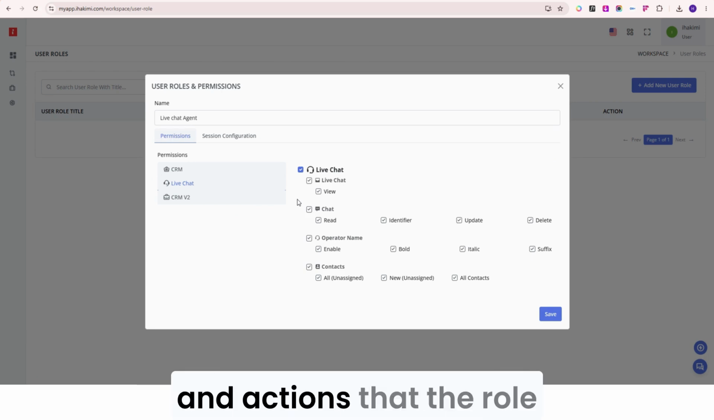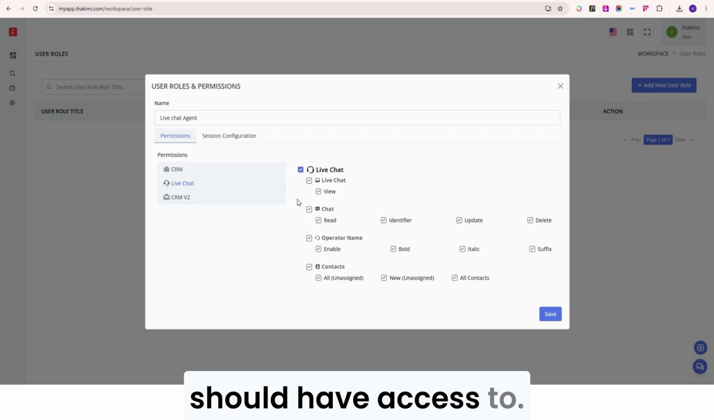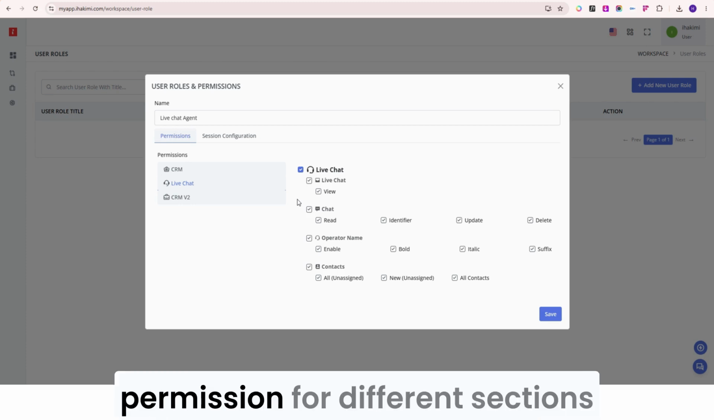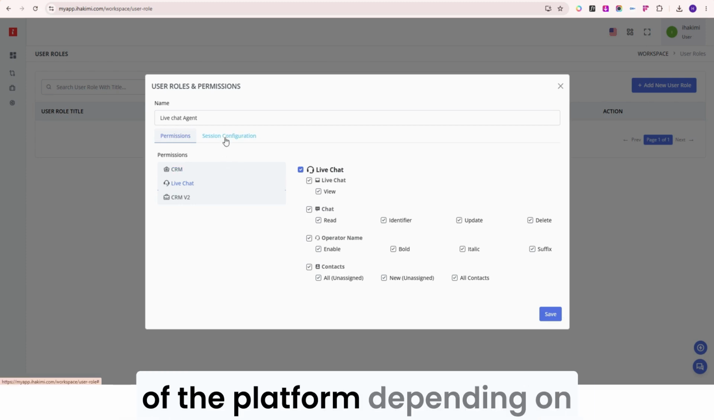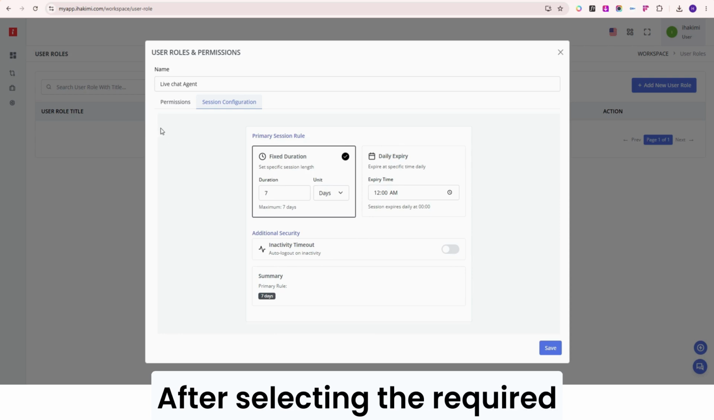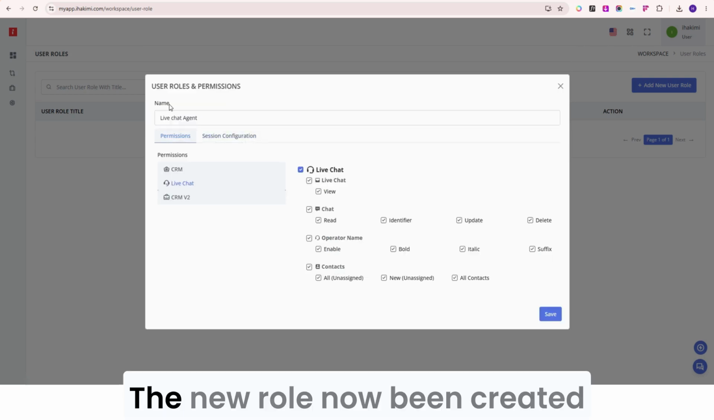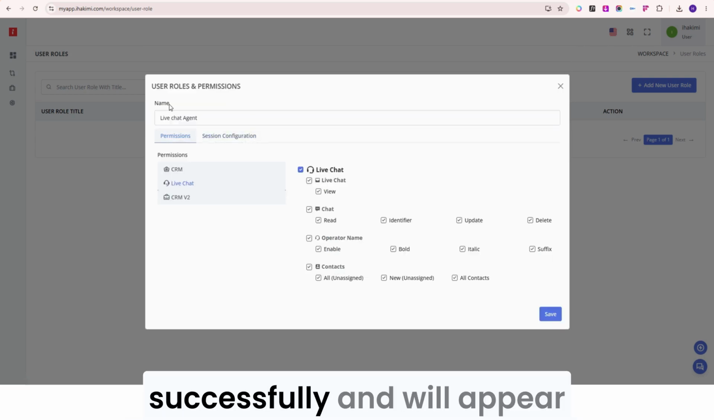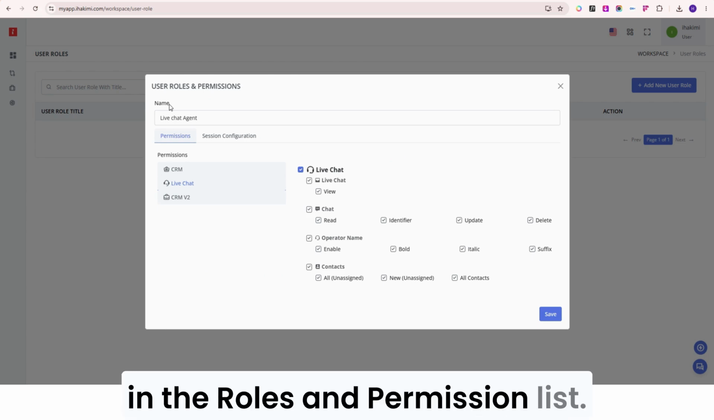Select the modules and actions that the role should have access to. You can allow or restrict permission for different sections of the platform depending on the responsibilities of that user. After selecting the required permission, click Save. The new role has now been created successfully and will appear in the roles and permission list.